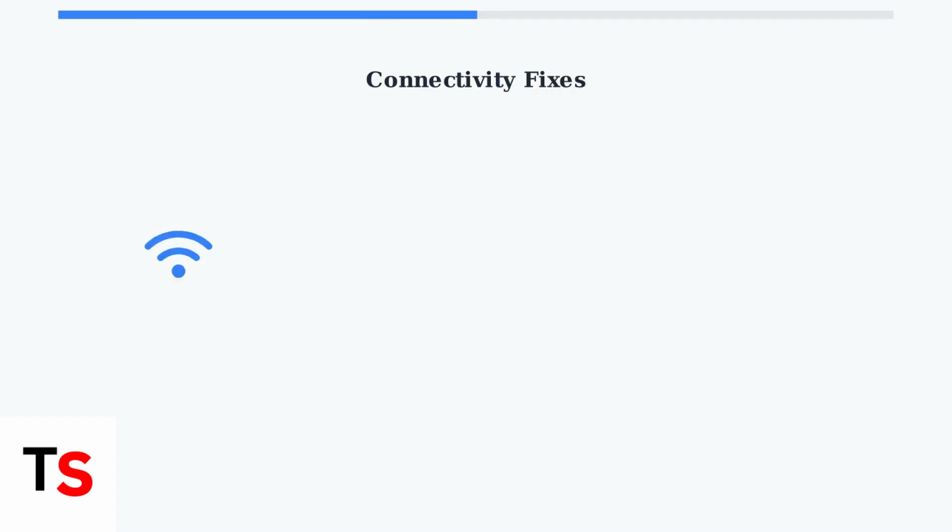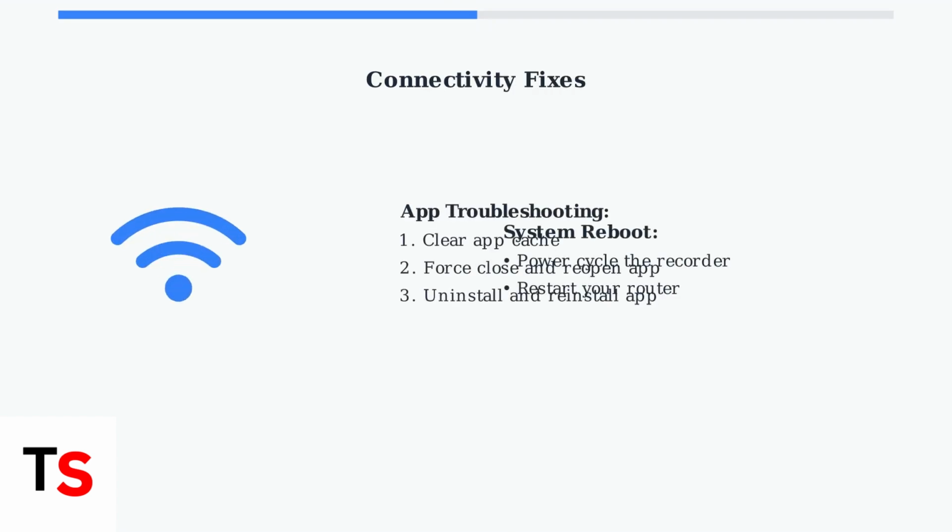For connectivity problems, try clearing the app's cache first. If that doesn't work, uninstall and reinstall the Night Owl app completely. Also, reboot your recorder to refresh the system connection. As a last resort, you can factory reset your Night Owl recorder. This will restore all default settings, but will erase all your custom configurations and recorded footage. Only use this when other solutions have failed.